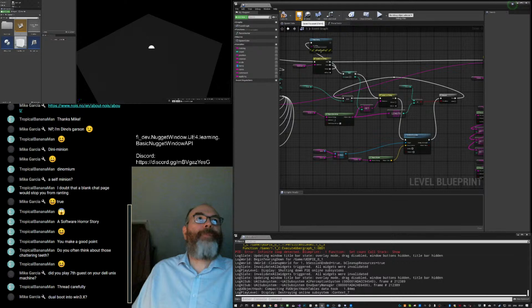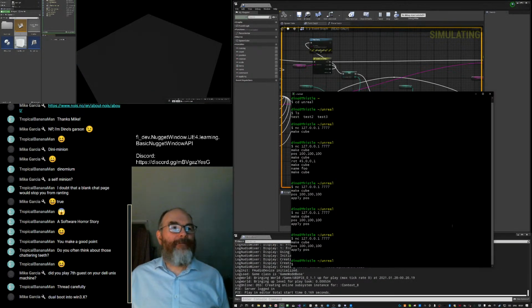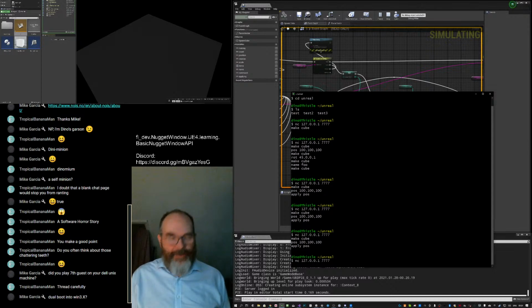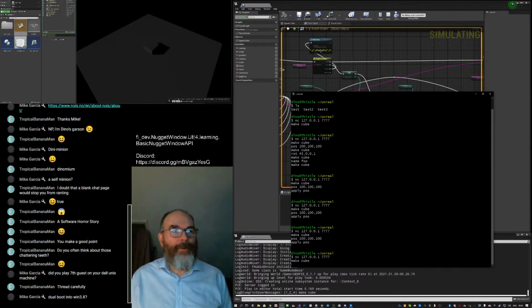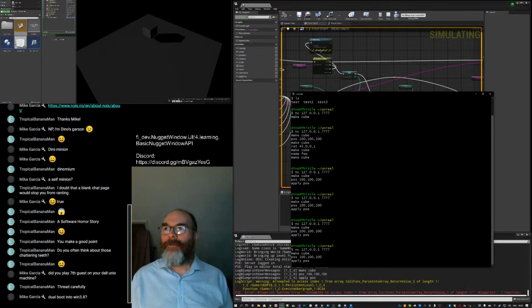So let's save that and try again. All right. So I think I fixed the bug. Let's go and connect to the thing. We try to make a cube. We'll set the position to 100, 100, 100, and then apply position.